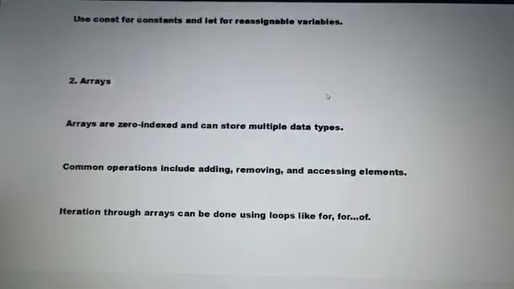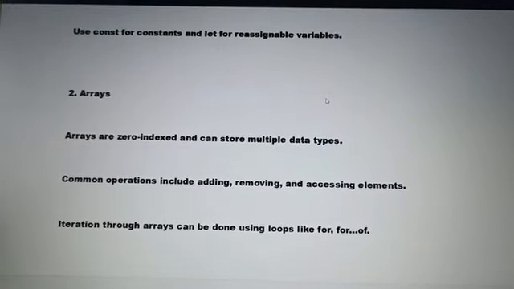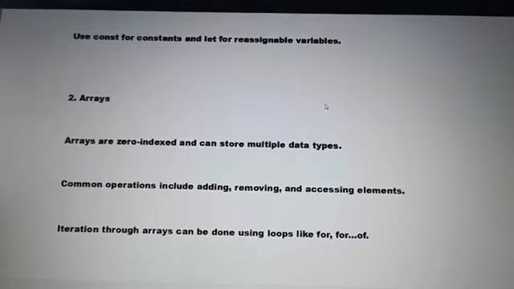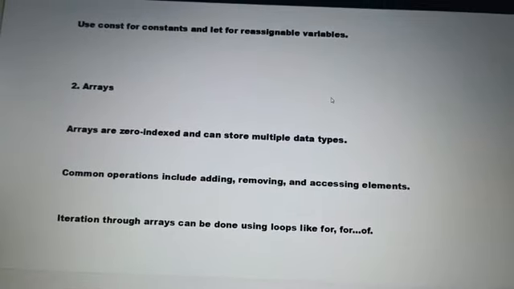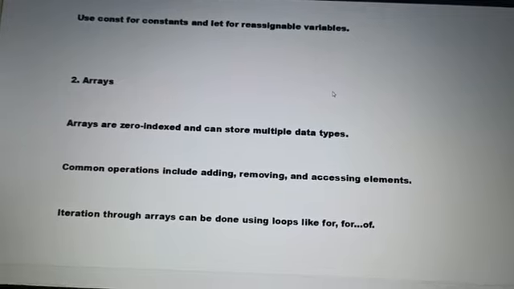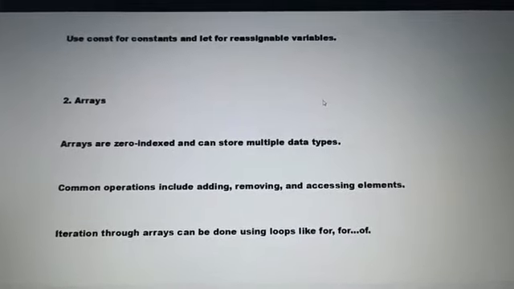Next, we use const for constants and let for reassigning variables. In our daily life we may sometimes have to use values like pi, which is constant in all cases, right? So in those cases we use a const variable.